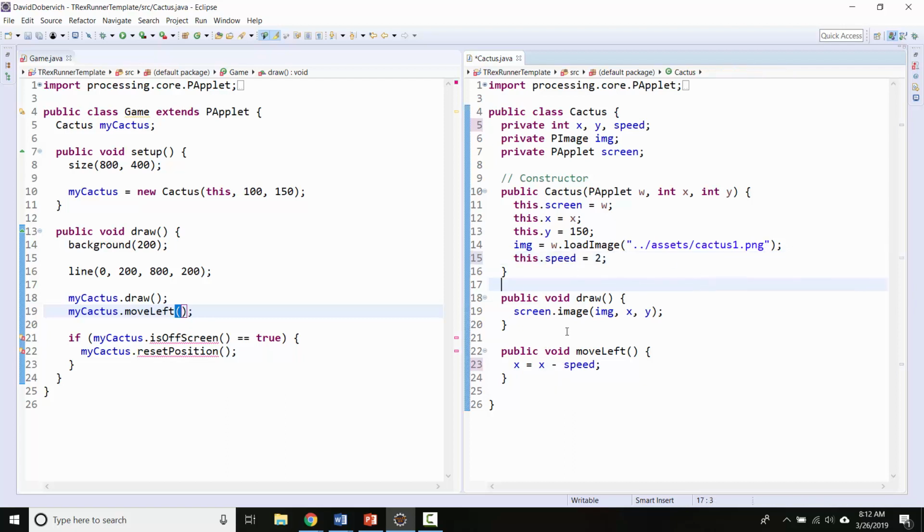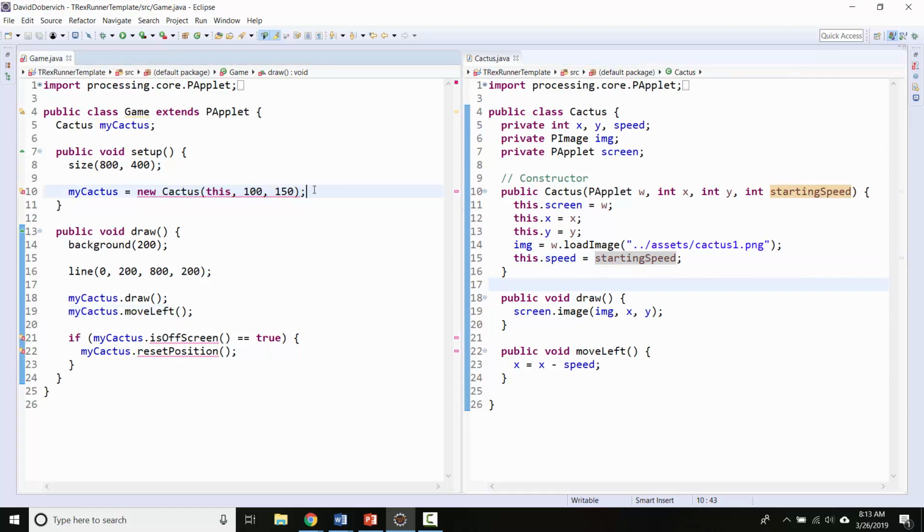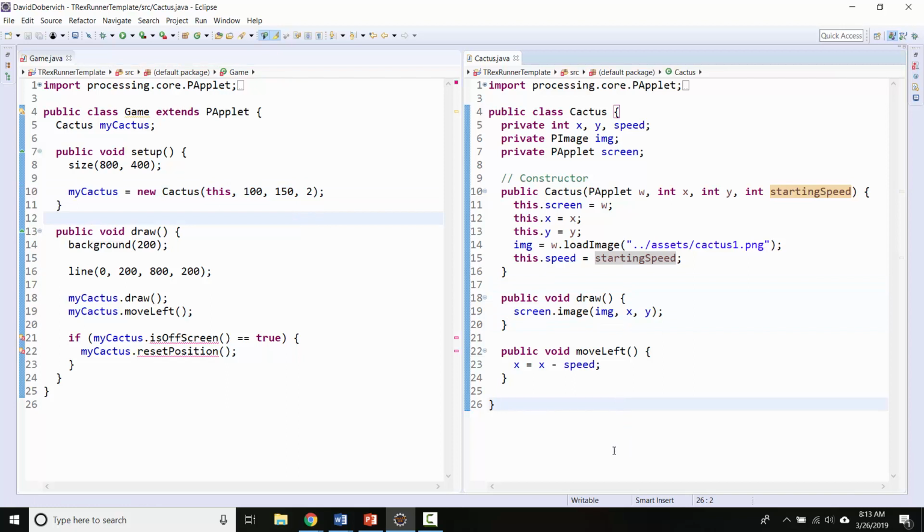I'm noticing a couple of things left over from last time. It's a bad idea to leave this as 150 because that means every single cactus I make will have the same y coordinate. So let's have this be y. And instead of having all the cactuses start with speed 2, I think maybe it makes sense to add another input to the parameter called starting speed. And so here I can say starting speed. But now when I'm creating my cactus over here, I need to give it a starting speed of 2. Okay, so I think that's all worked out now.